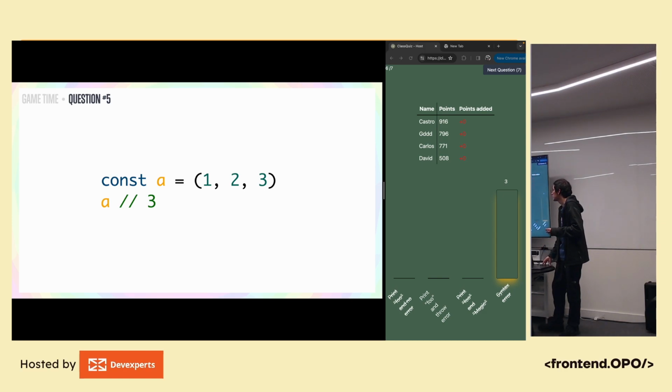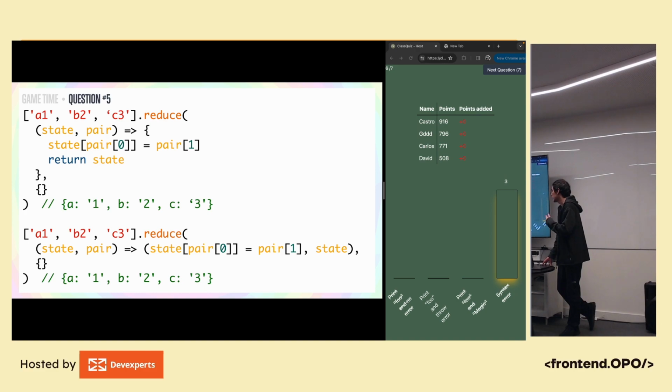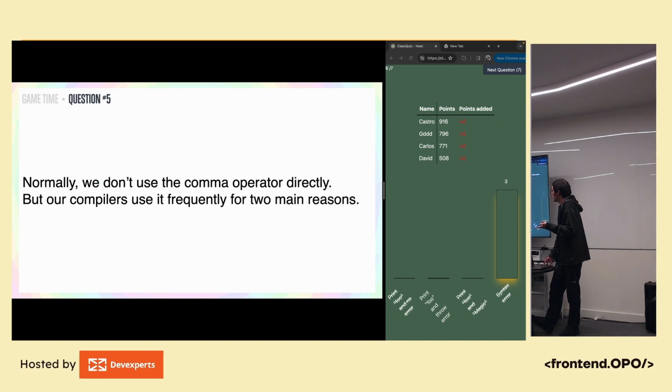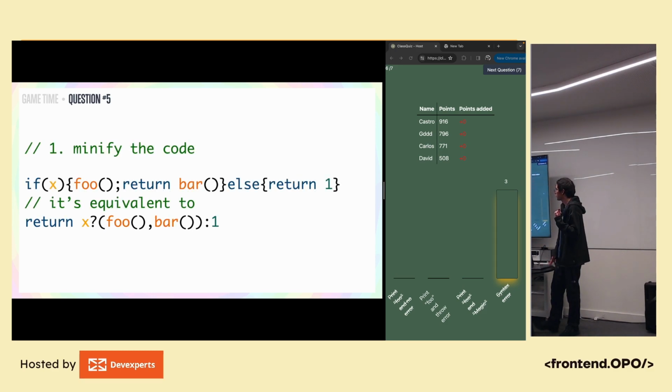It's a bit more complex example about using the comma operator within Redux. You can do that if you want. Okay, it's the same thing. And normally we don't use the comma operator every day, okay? But our compilers use it frequently for two main reasons. The first one is to minify the code, as you saw before, because it can avoid if, return, else, and so on. It's useful to make it shorter.